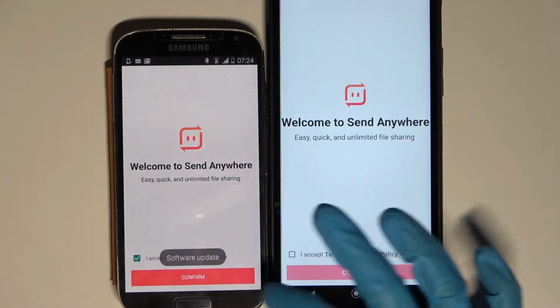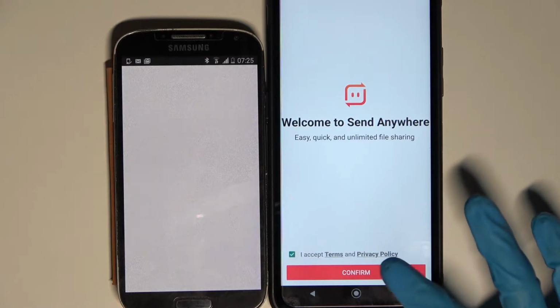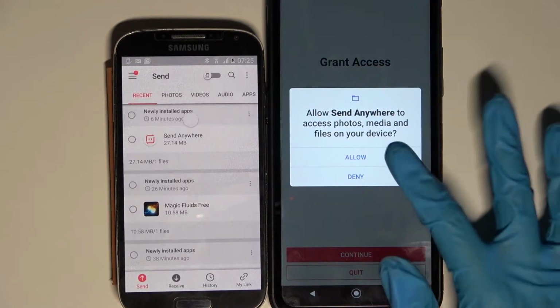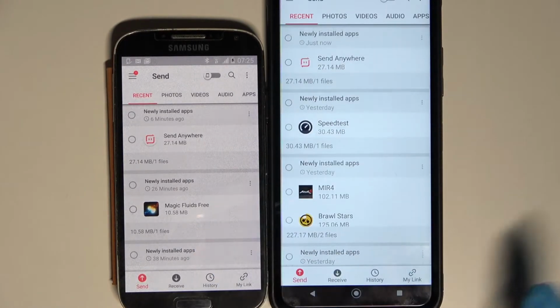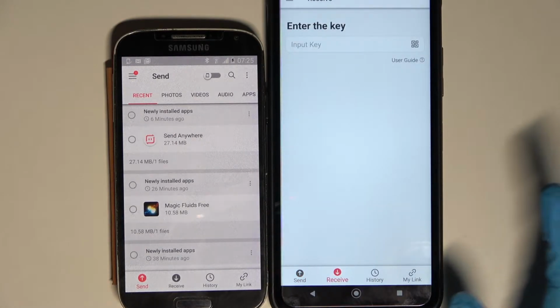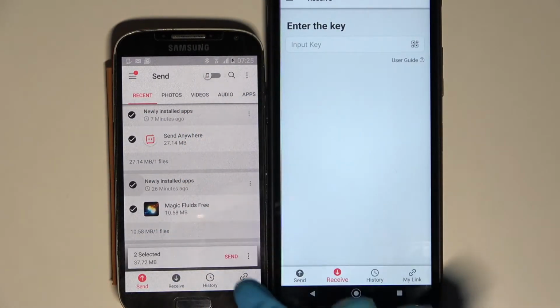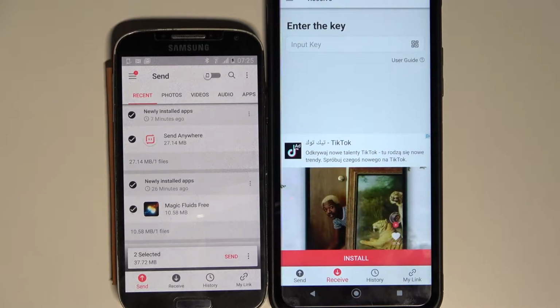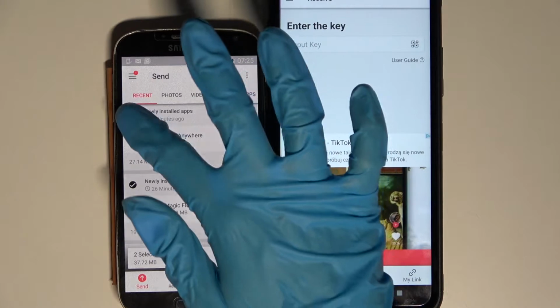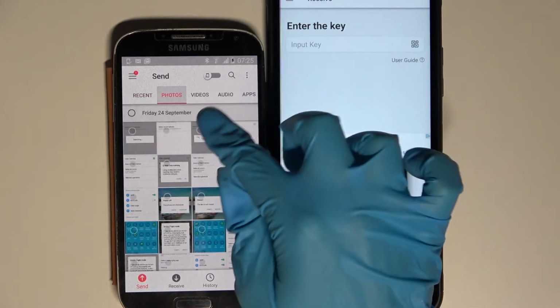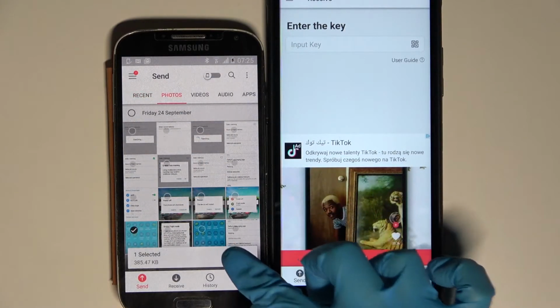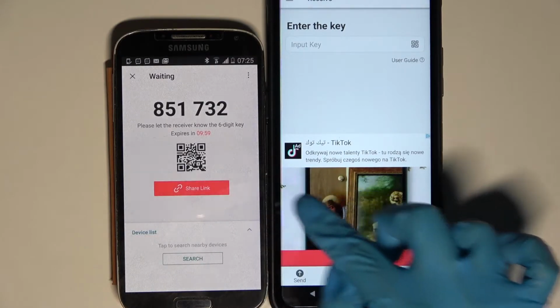Click I accept, choose confirm, continue and allow. Then choose send on Samsung and receive on Nokia. Now click on all of those dots and choose send in order to transfer all of your data. It will take a while though, so I will only go with one photo from photos category. Choose send and tap got it, just for example.